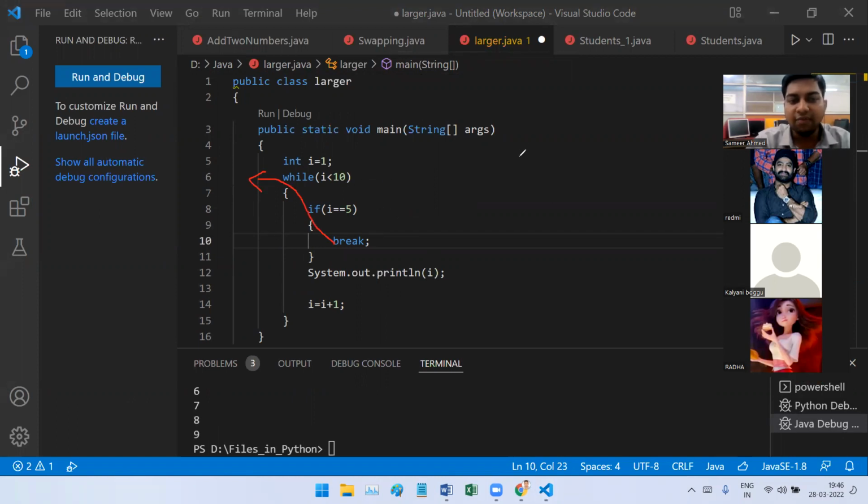When the i value is 1, it will print. When the i value is 2, it will print. When the i value is 3, it will print. When the i value is 4, it will print. But when the i value is 5, it won't print, because I have written here if i is equal to 5, I am asking it to break. That's why it will come out, and we won't see all the values up to 10. Now we are going to see only values up to 4.